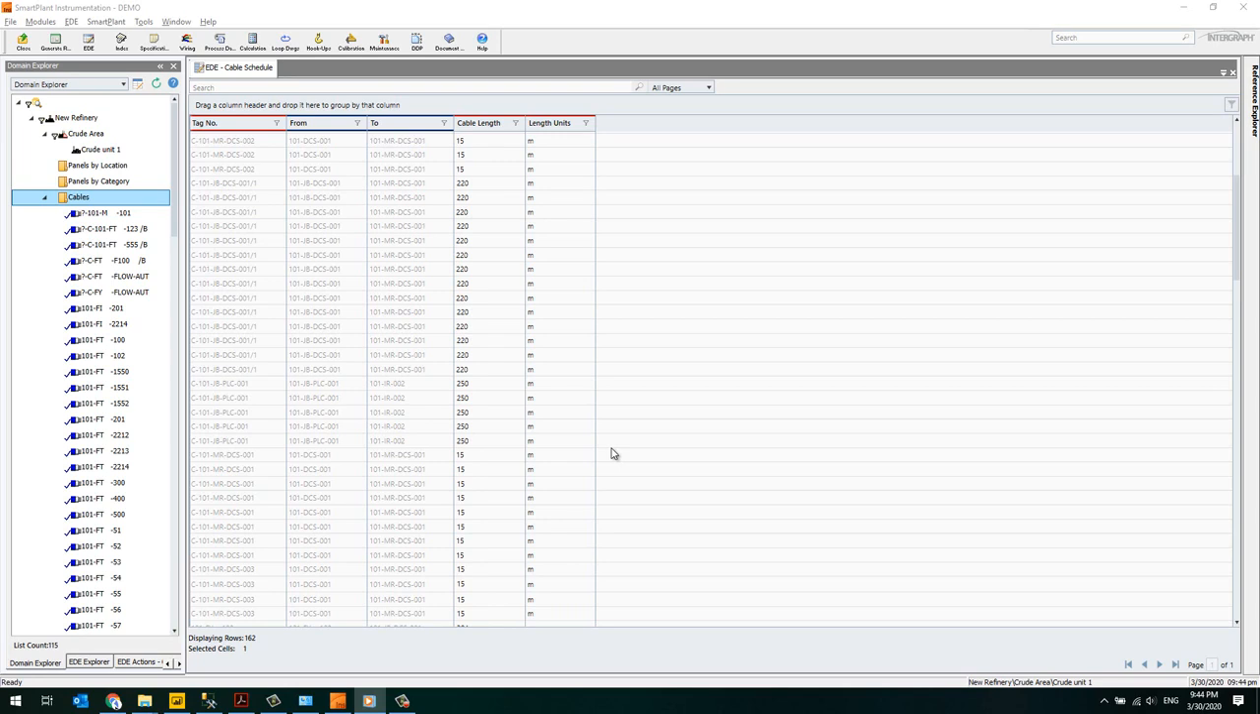like this engineering data editor, where I configured a very simple version of the cable list with the item tag of the cable, the equipment connecting it from and to side of the cable, and the cable length property.